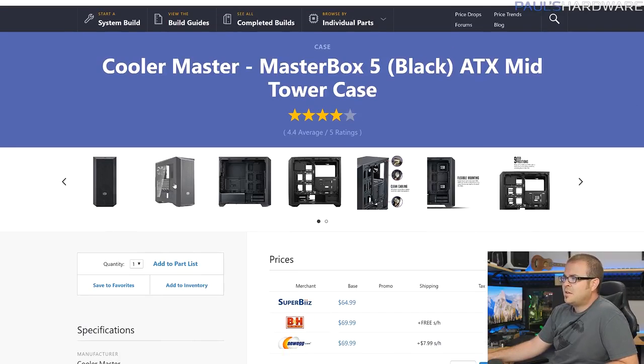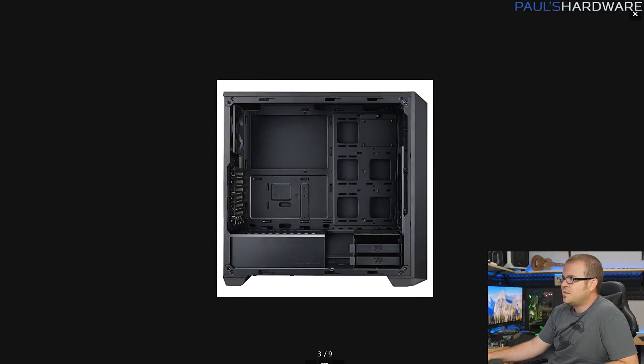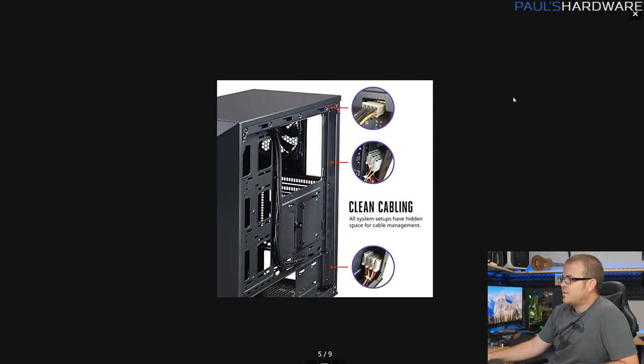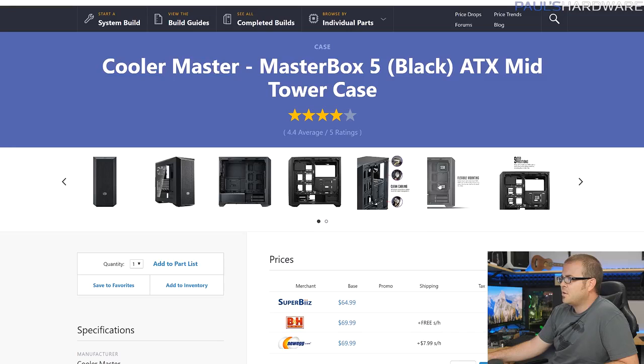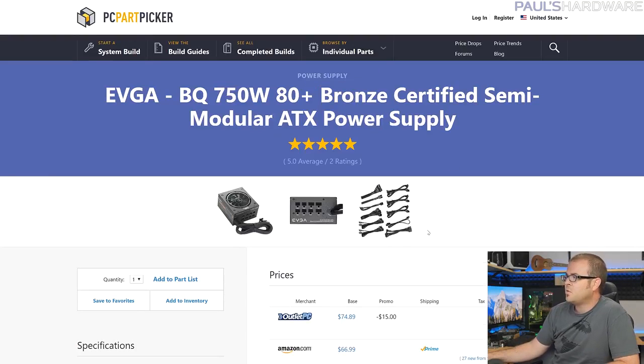For a case, though, I just got the Cooler Master MasterBox 5. This is a really solid mid-range case. It's only about $50 to $60. Really good layout internally. Again, comes with nice fans, so things are going to stay nice and cool for you. And of course, we'll have space for that 250mm all-in-one liquid cooler.